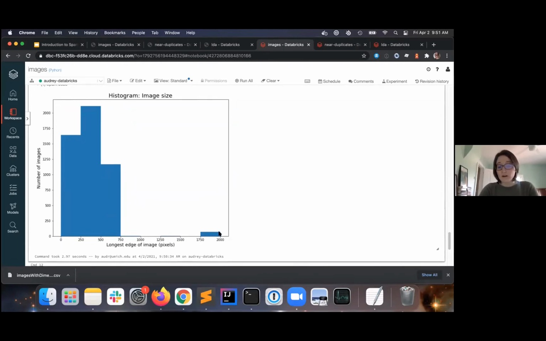But then over here on the right, you can see there's maybe 100 images in our sample of 5,000 that are actually pretty big images. So that tells us that we don't have a lot of really big images, but we maybe have enough big images to do something with, or to start doing something with. So that's it. That's the end of this particular code demonstration.